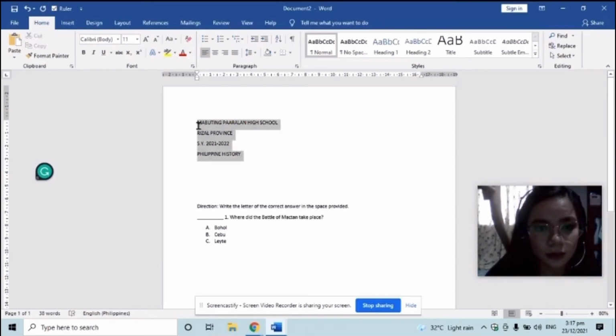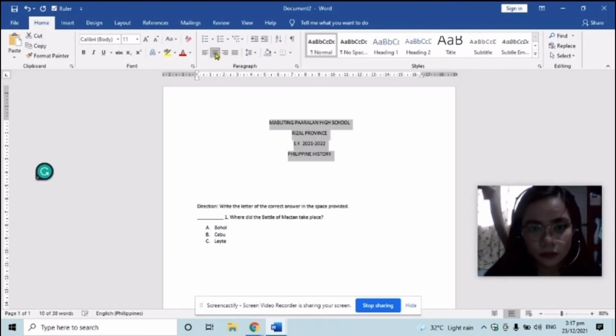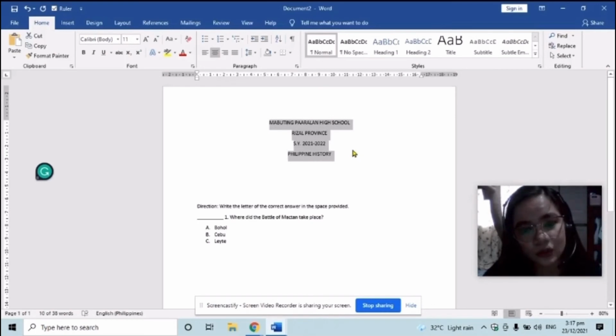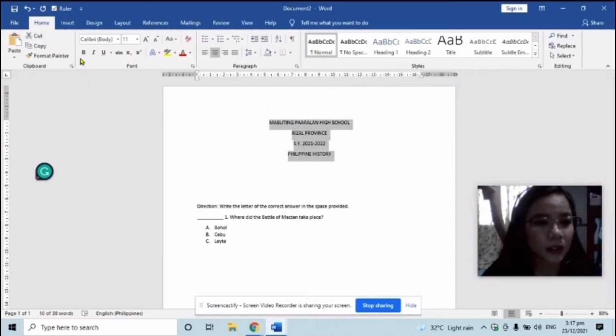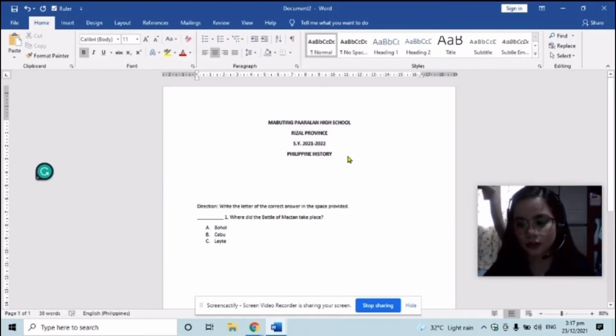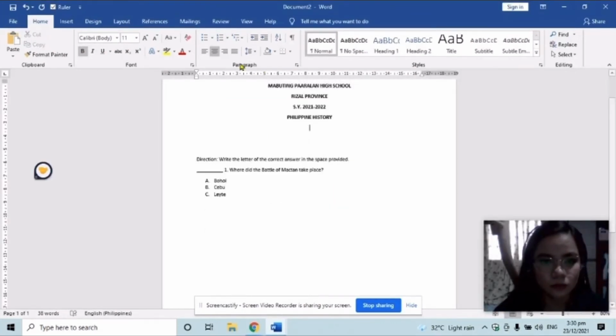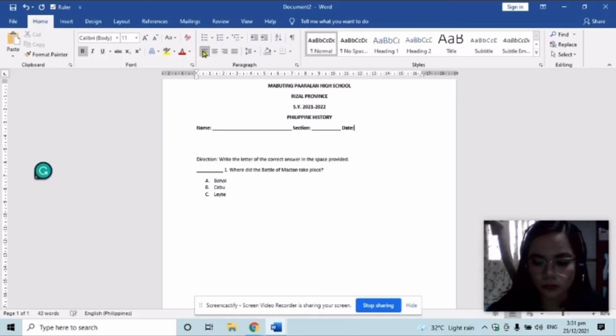And I want this heading to be in the center. You just have to select them. Click this center alignment command. And I want this to be brighter, to be strong. Just select them again and click this bold. Okay, so let's add name. Line for their names. Section. B.